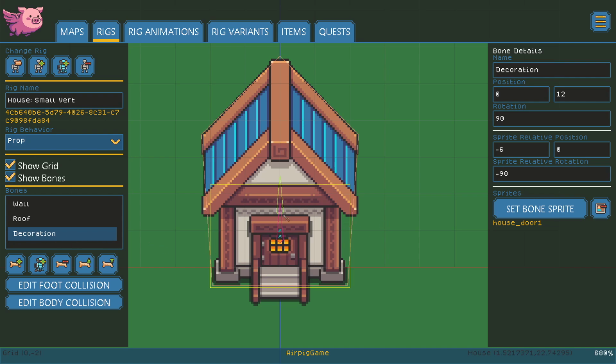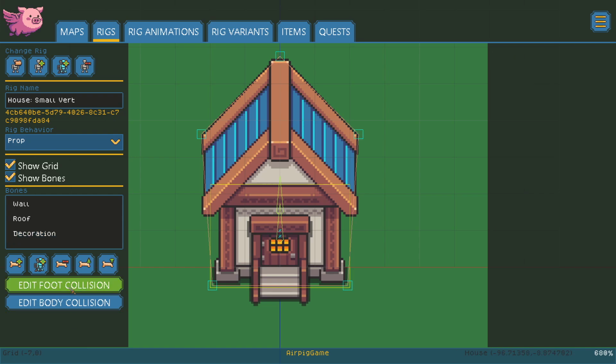But this is a little bit more complicated rig. It still has foot collision, body collision, and the only real difference between that and the bush is that it has 3 bones. But it's still just a prop, so this doesn't have any specific behavior. It is just a collidable object that you can place on the map.